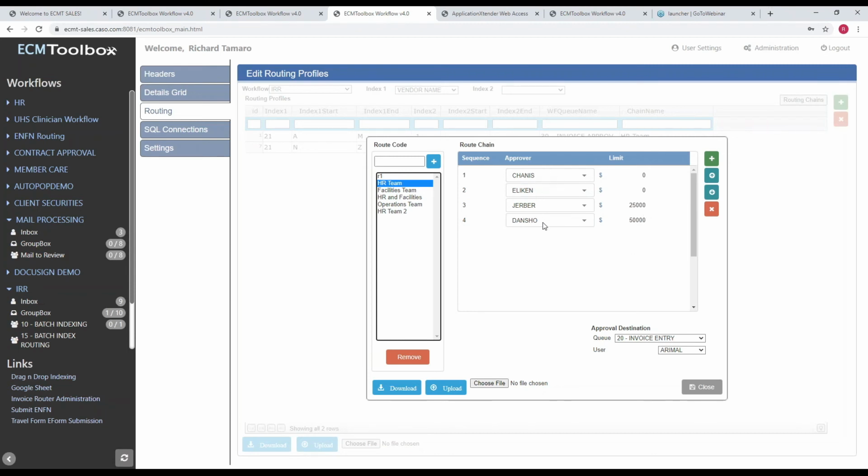Once this team has finished their work, it gets moved over to level 20, and Eric is the next person to receive it. And then the workflow, based on what Eric does, there's another set of business rules determining if the workflow will end or will it go to another party.